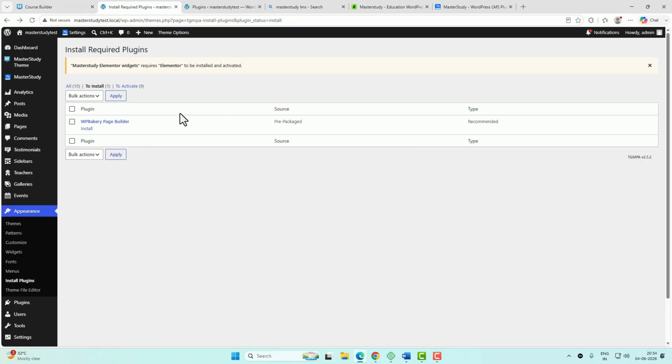Okay, so everything is gone. Only this WP Bakery Page Builder is left out, but I don't need that. So I'm not going to install it again. If you want to install it, then in the plugin folder I have already given the file for this one also. You can activate it, but it's not required.